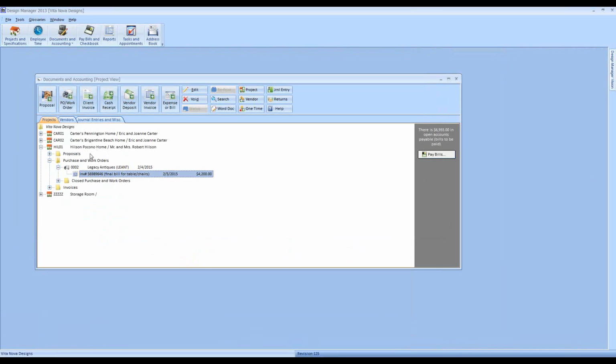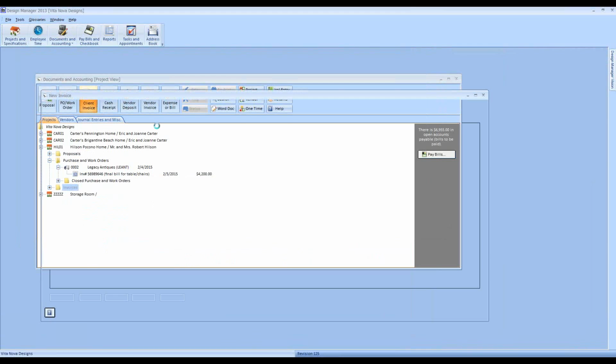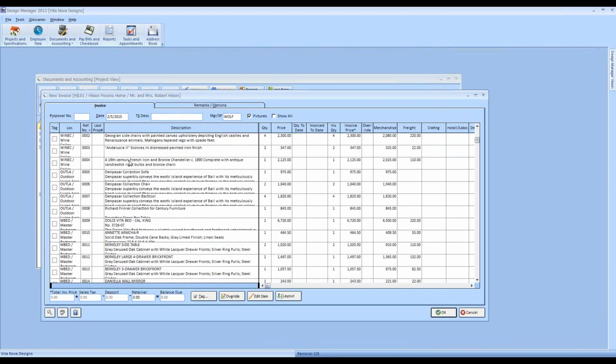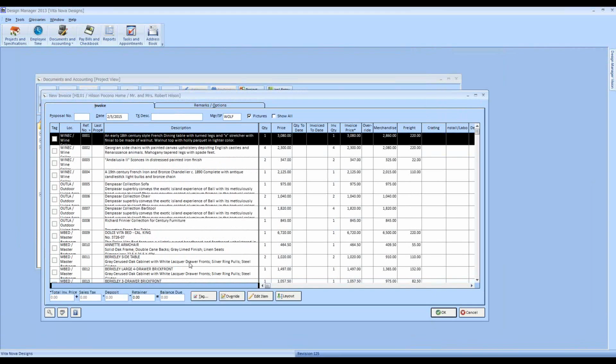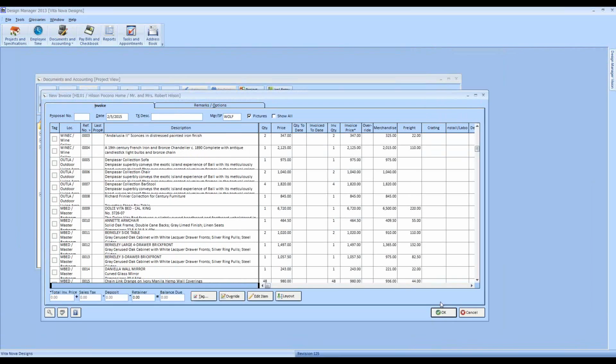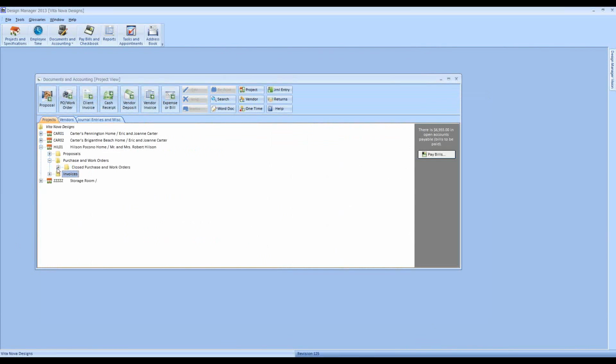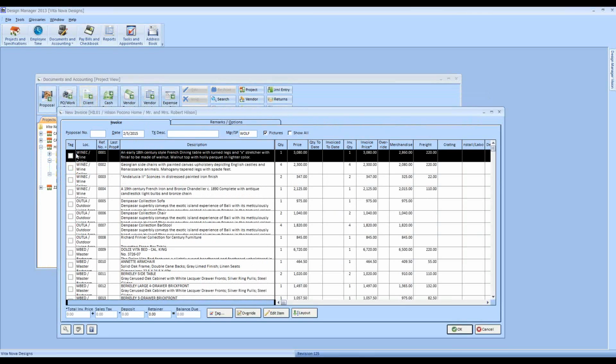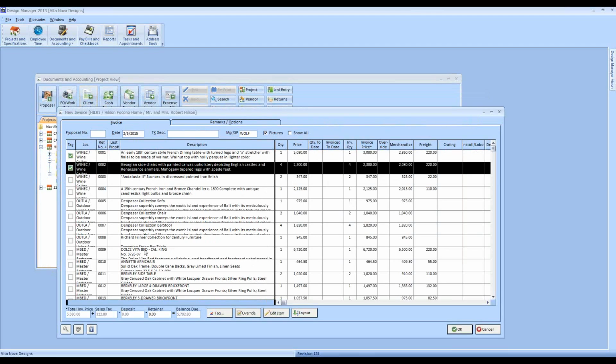Now, if we go and invoice the Hilsons for our dining room table and chairs, let's go ahead and see which ones those are. Whoops. Let's go ahead and invoice items 1 and 2. And there they are. Dining room table, chairs. Today's date is just fine.